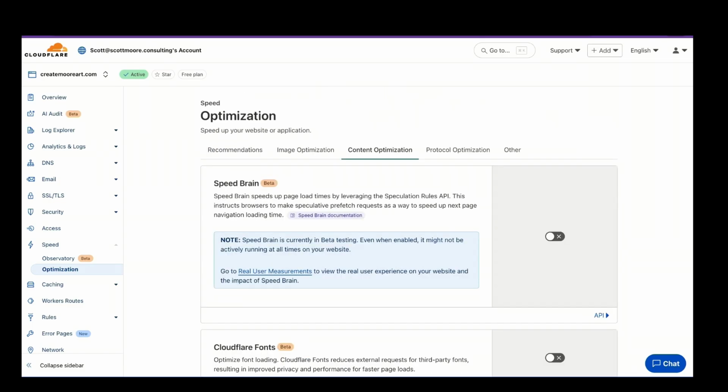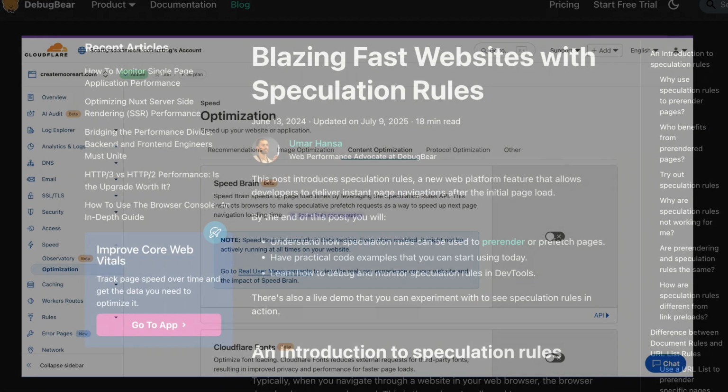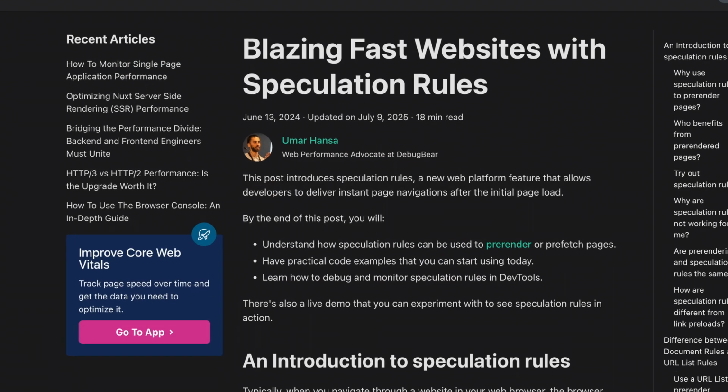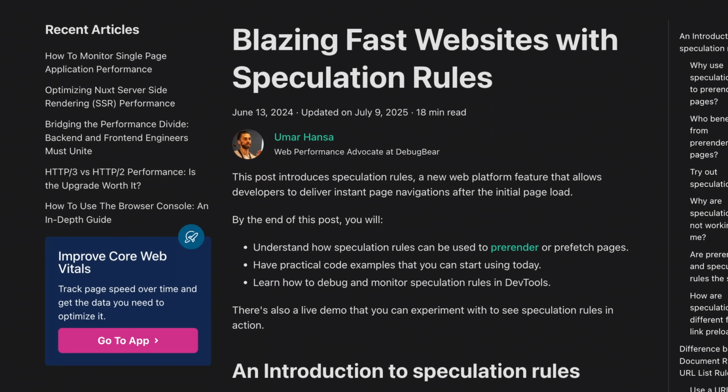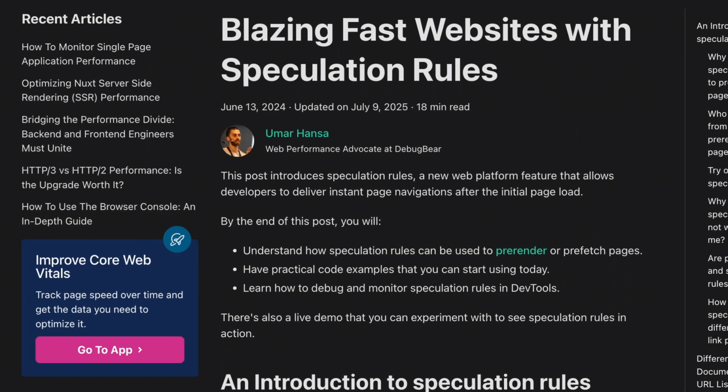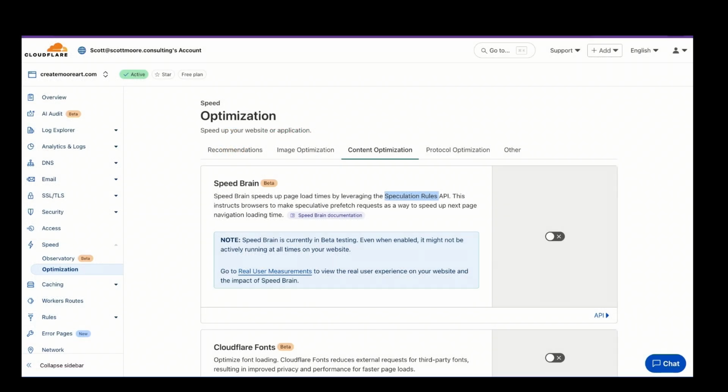What is Speed Brain? Speed Brain can speed up your page load time by using what's called the Speculation Rules API. I don't want to get too much into detail about this API. You can look that up, but it instructs browsers to make a guess at which request would be the best to make to speed up where you're going to go next, as to what page you're looking at now. So as you're navigating through your site, it actually makes it faster. And we are going to turn that on.